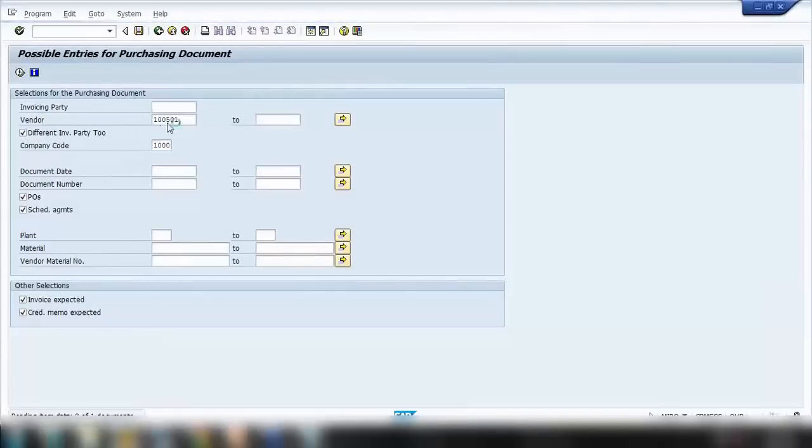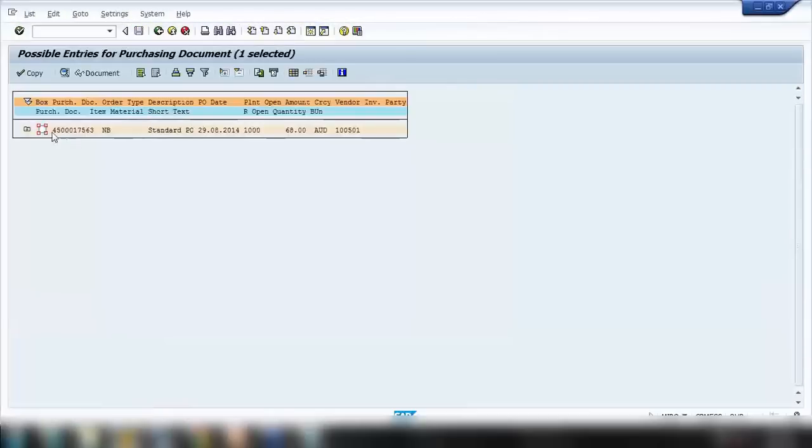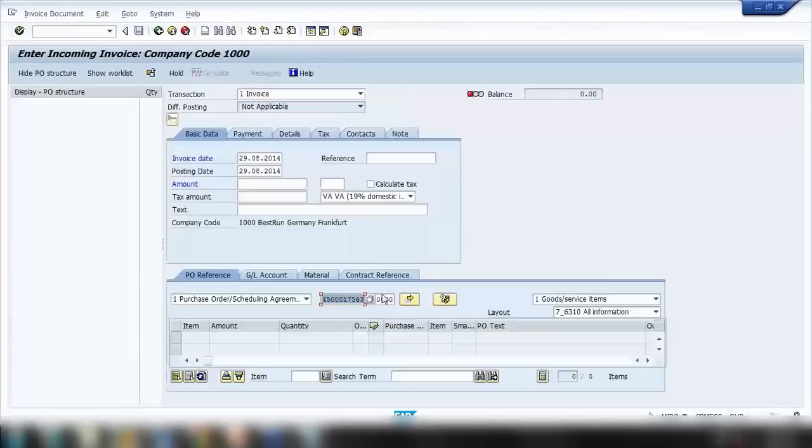Show me all the purchase orders for this vendor. Okay, and it found only one. That's the one. You can select that and click on copy. So if you do not remember, you can search like this, or if you remember, copy and paste here. Once you have entered this one here, press enter.